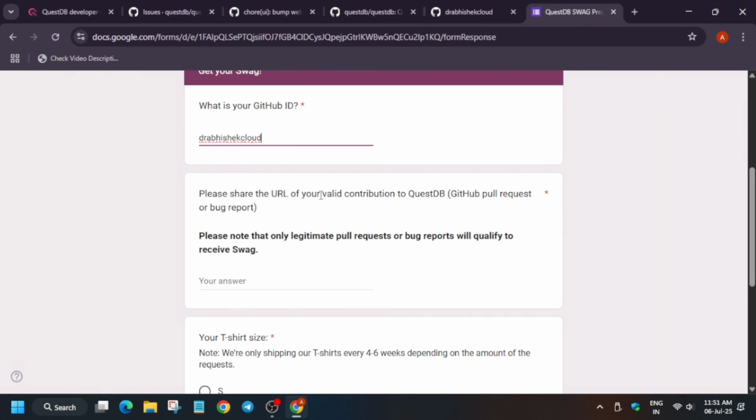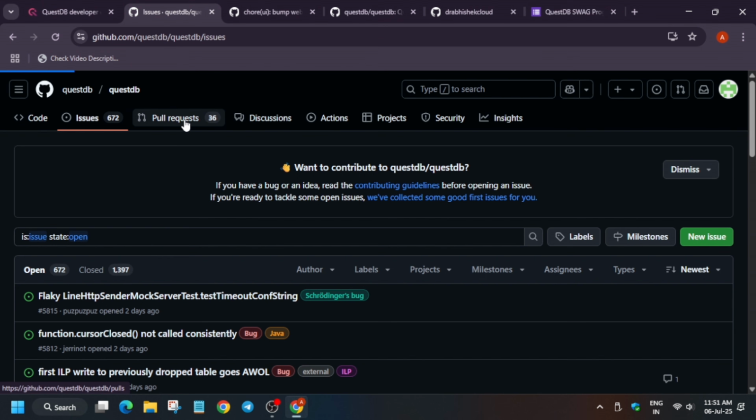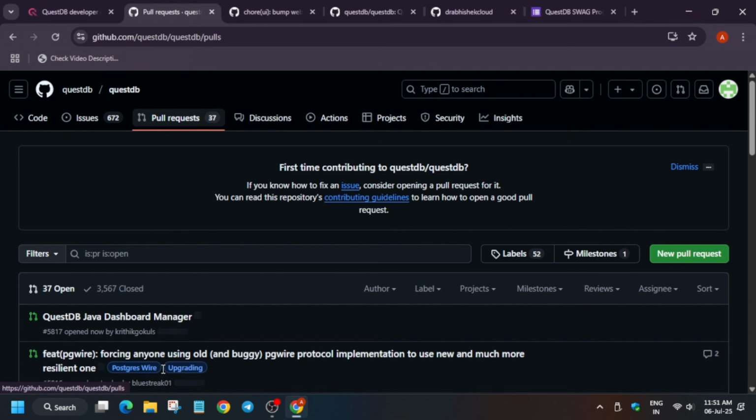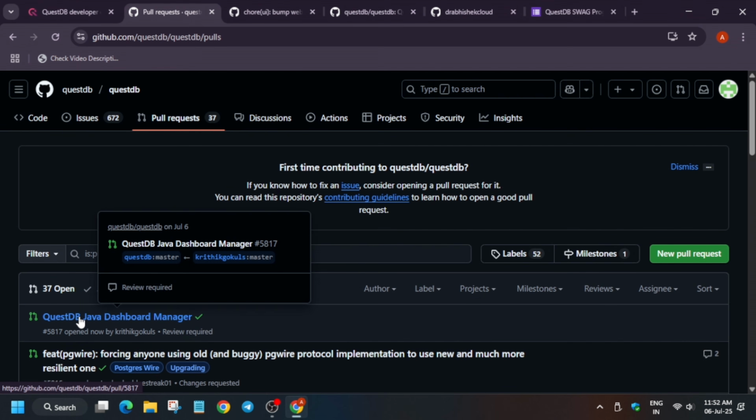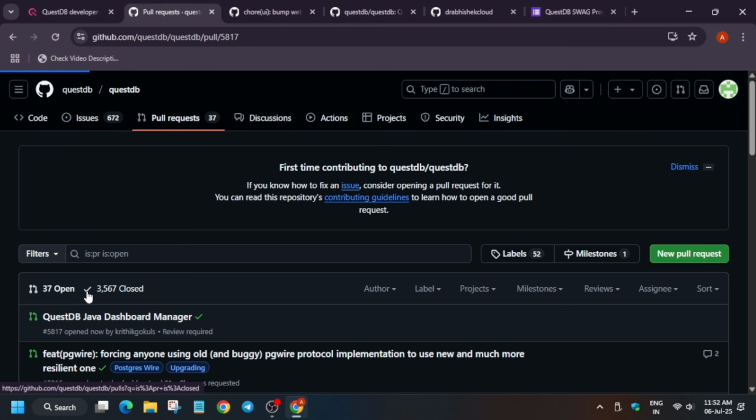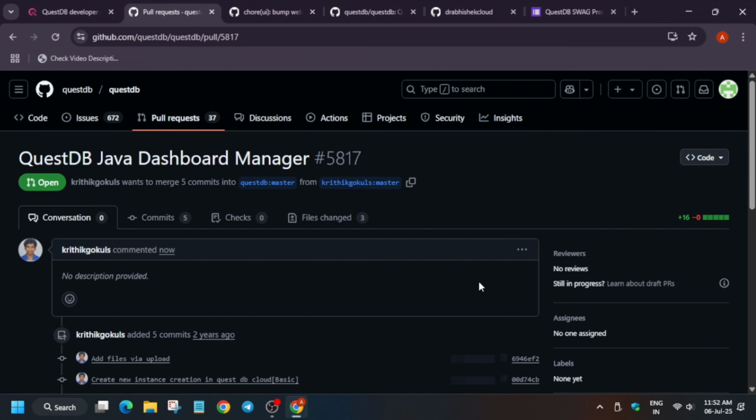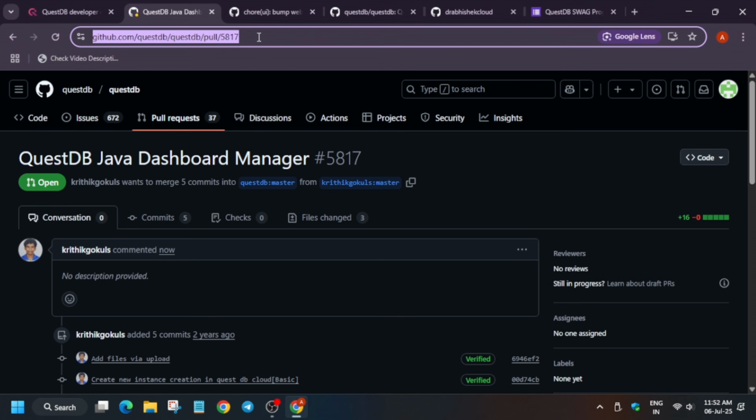Now you have to select the URL of your valid contribution. Where do you find the URL? You have created a pull request. You have to go to the pull request, and in case it's open, you have to just click on it, or in case it is closed, I will show you, no need to worry about it. In case it's open, you can just copy like this, okay? For closed also the process is simple.